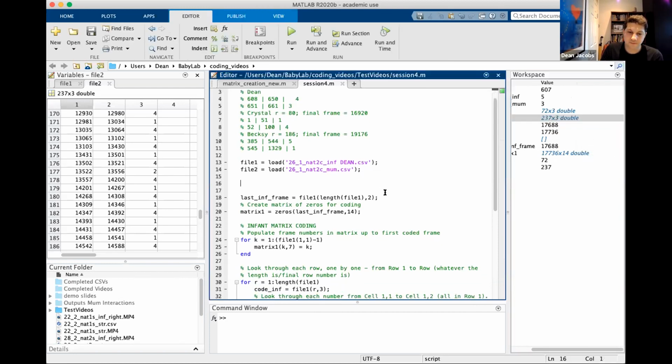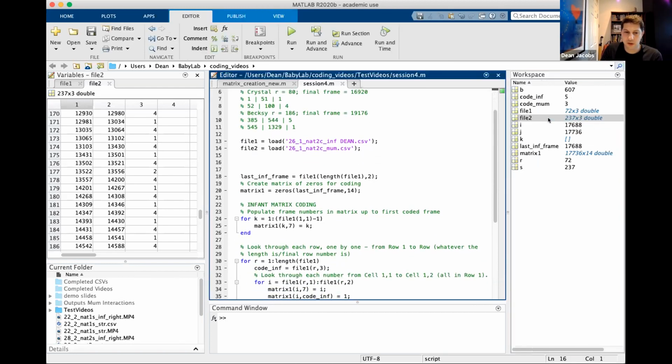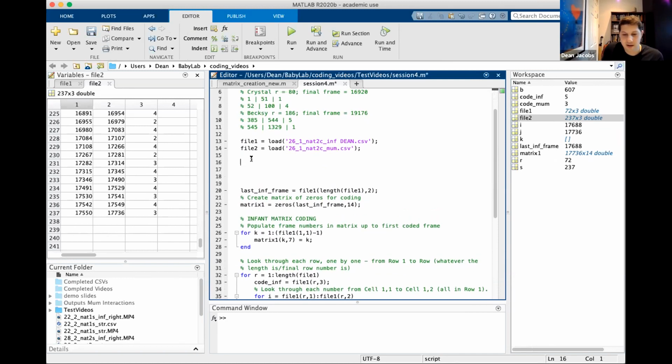Cool. Okay, so what we want to do is basically delete the final row of these before we do anything else. So we're going to delete the last code before we do anything else. Straight after they've been loaded in, we are going to set the bottom row in all columns as blank.